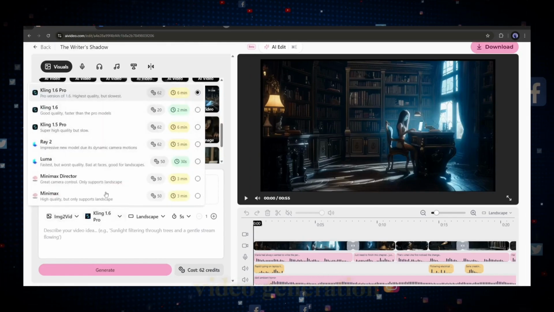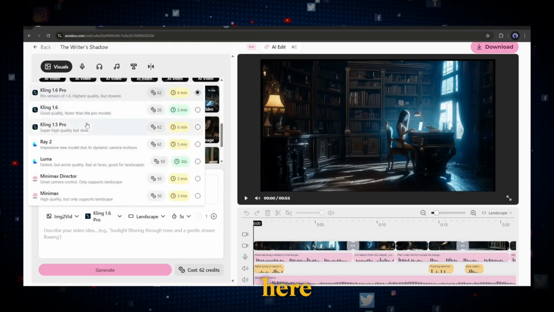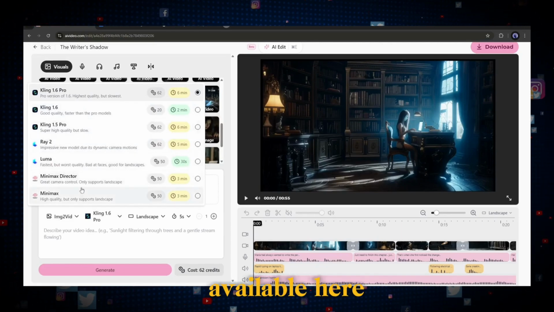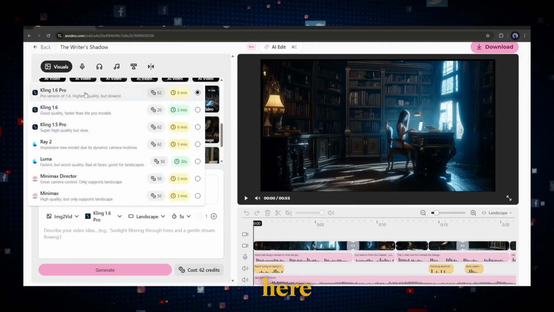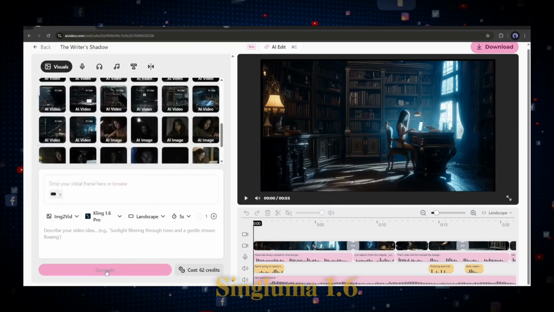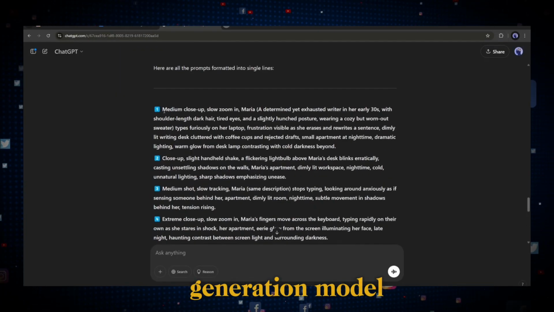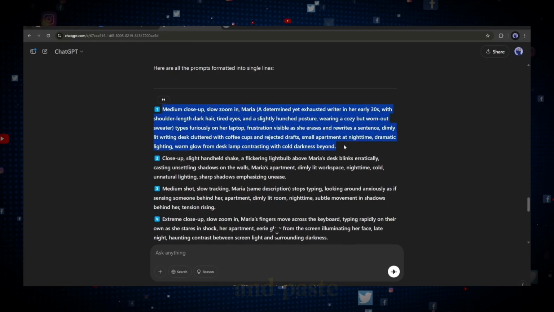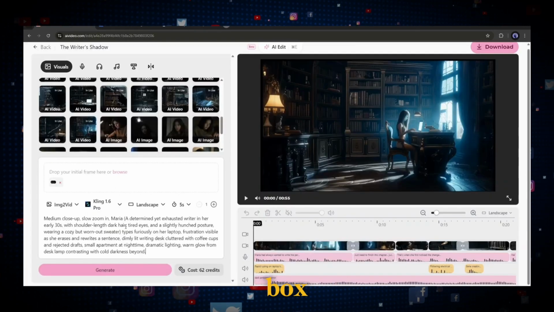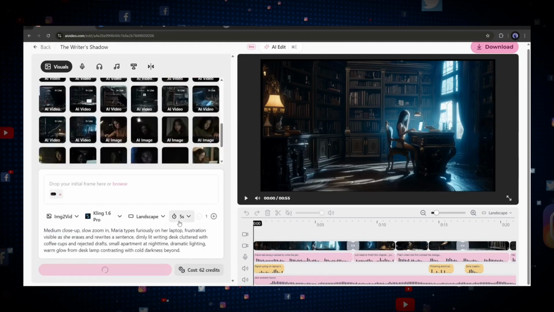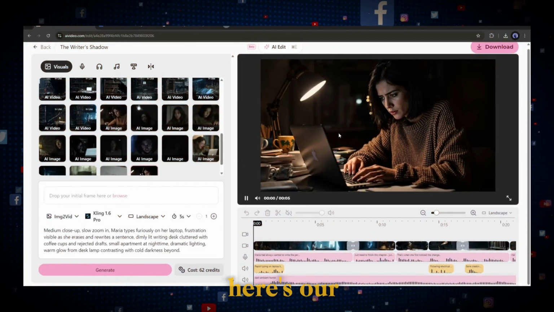You can change the video generation model from here. There are a bunch of options like Sing, Luma, and Minx available here. You can choose any one from here. I will go with Sing 1.6 Pro. After selecting the video generation model, copy the first prompt and paste it into the prompt box, and then hit the generate button. You can customize the settings if needed. Okay, here's our video clip.